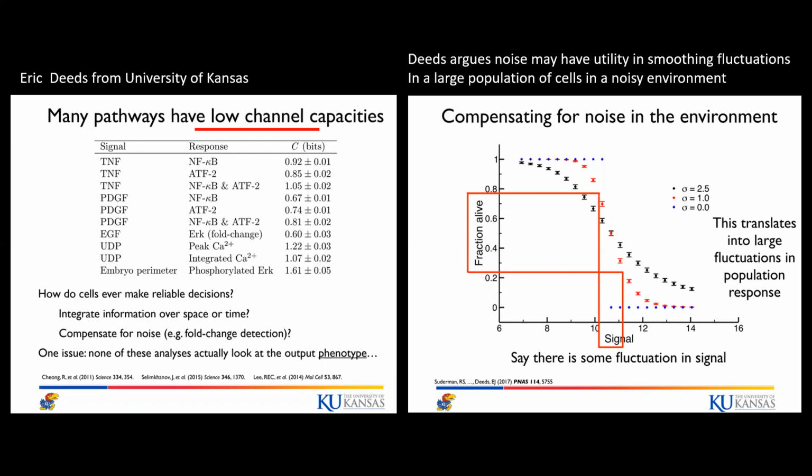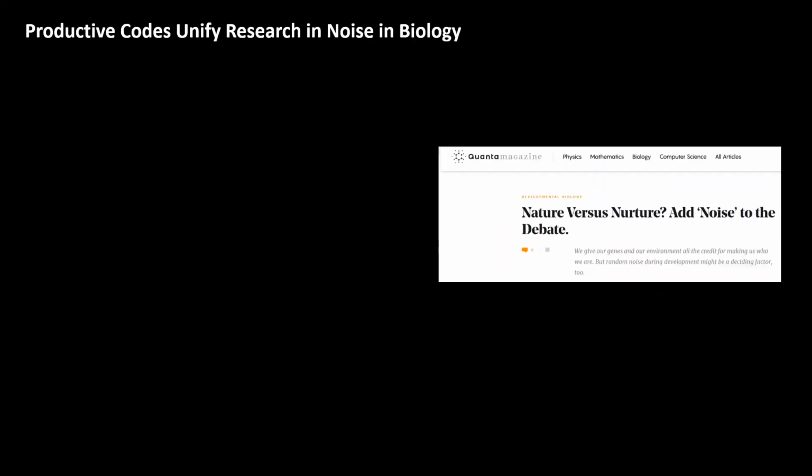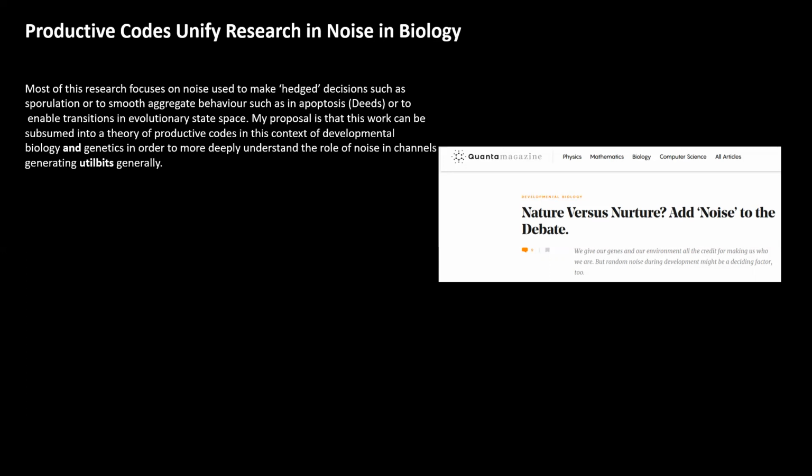What he saw is that with other research, we can see that there's lots of molecular so-called switches that don't actually work like switches. They have low channel capacities. And it's an interesting open question. So what I want to argue is that this concept of productive codes can relate to this noise research in biology. And we can think in terms of util bits generally.